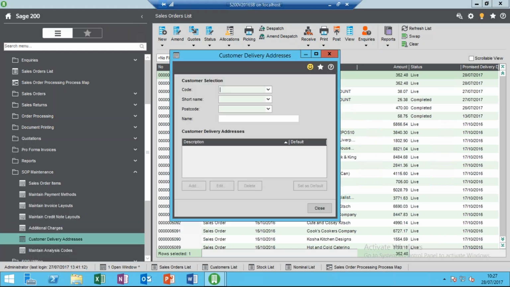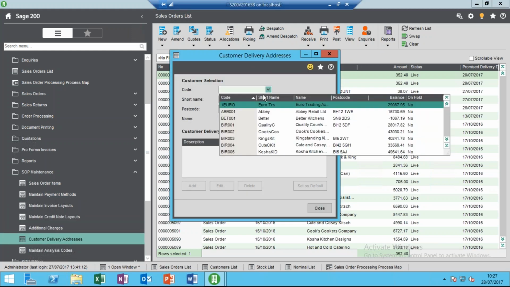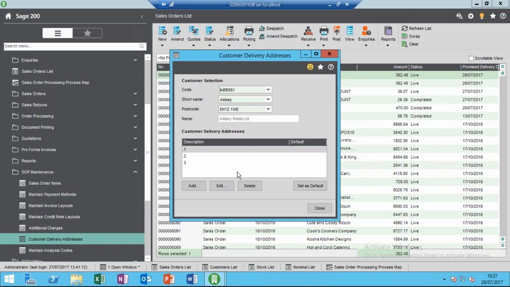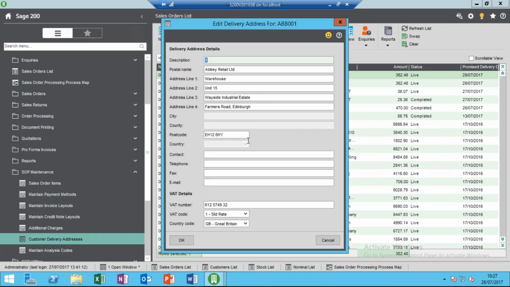We have customer delivery addresses. For any customer, you can set up multiple delivery addresses. I would suggest the description is a little more clear than just 1, 2, and 3, maybe the postcode. But if we edit that, you can type in the full delivery address, and you can select your delivery address when you raise the sales order for this particular customer.